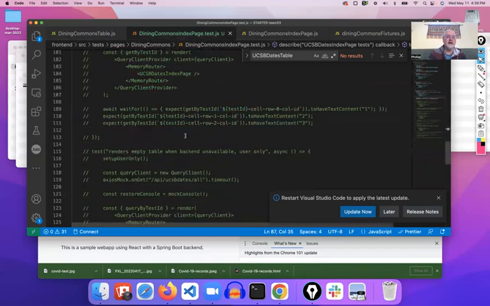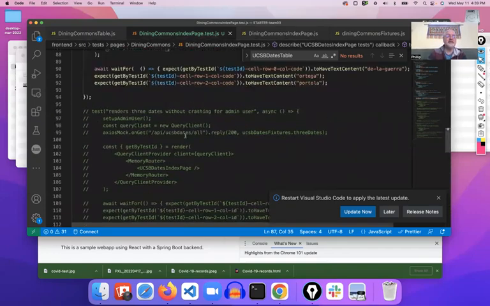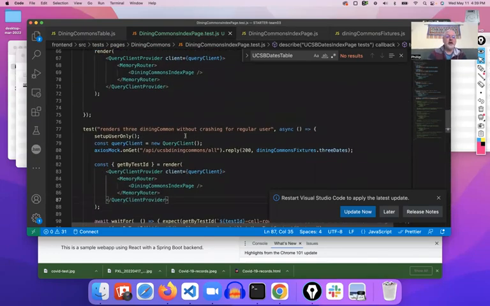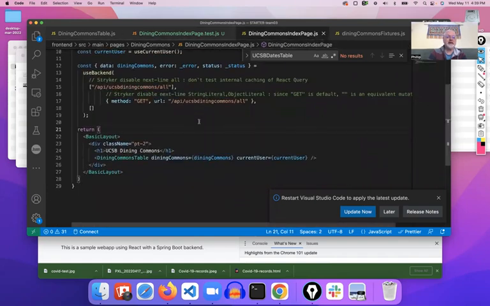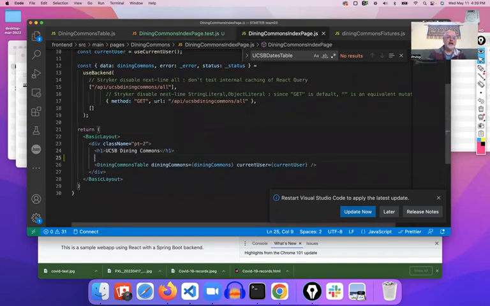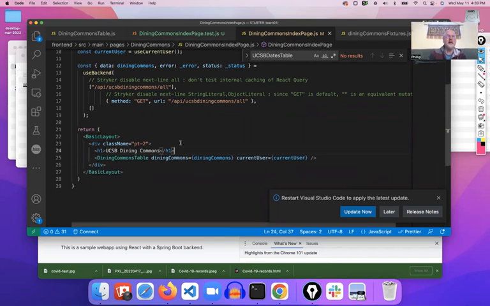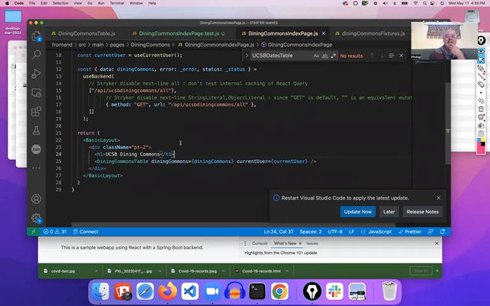If we look over here and just make sure that this matches, sorry, here on the dining commons index page, it should be, because it's actually working. So that does not seem like it would be the problem. I mean, it's actually working when we try to use it with the back end. So something else is going on here.